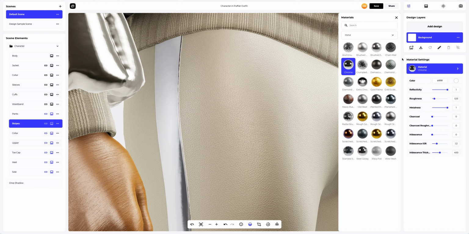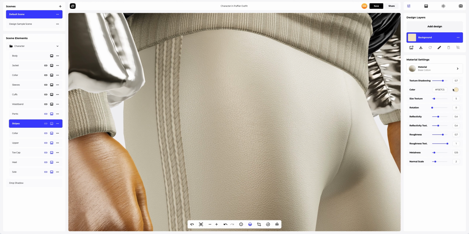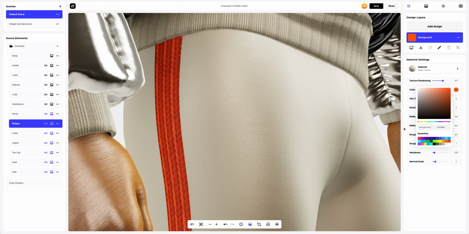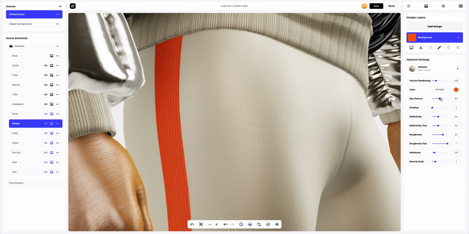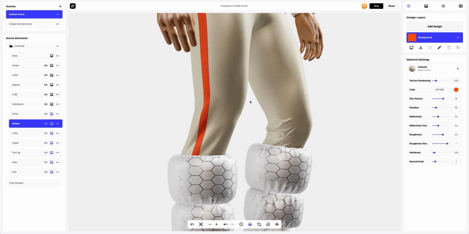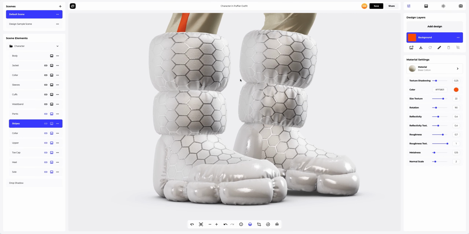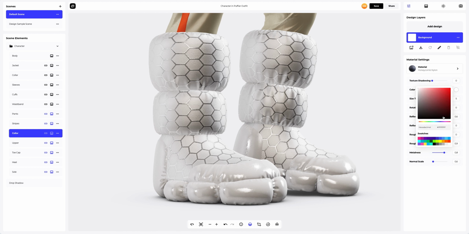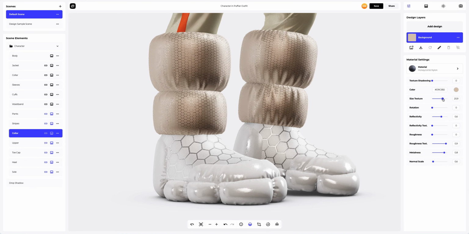Let's look for another material in the fabric section. Cotton looks good. Let's change the color of the material and tweak the settings a little. Nice. Now to the collar. I like this material. Let's just change the color. Resize the texture and make the material more glossy.